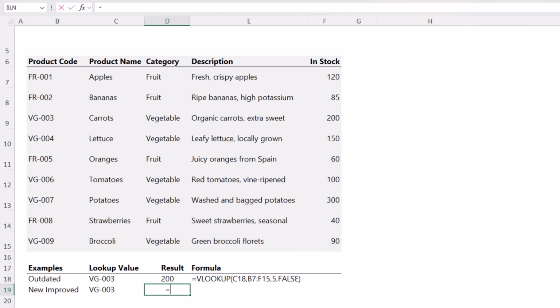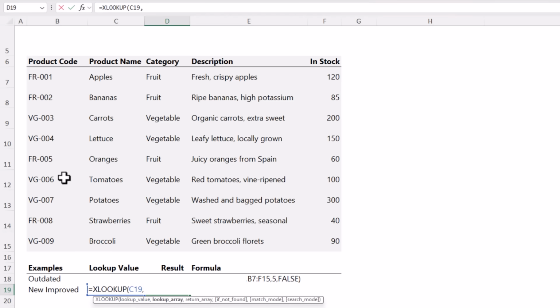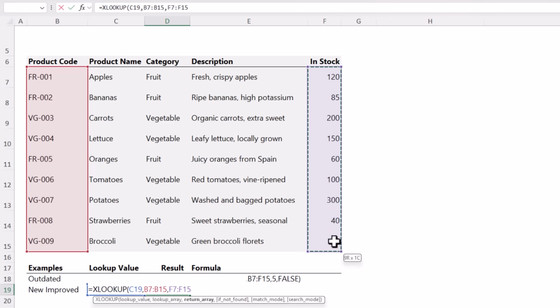However, from Excel 2021 onward and with Microsoft 365, we can now use XLOOKUP instead. The first argument is the same, it's the lookup value. Next, I specify my lookup array, and this can be left or right of the column you want returned. I'm looking up the product code. And then for the return array, there's no need to count column numbers because it's a reference, so I'm returning the stock.